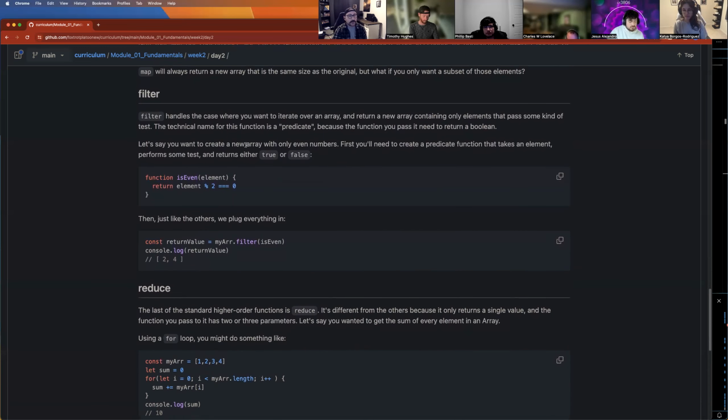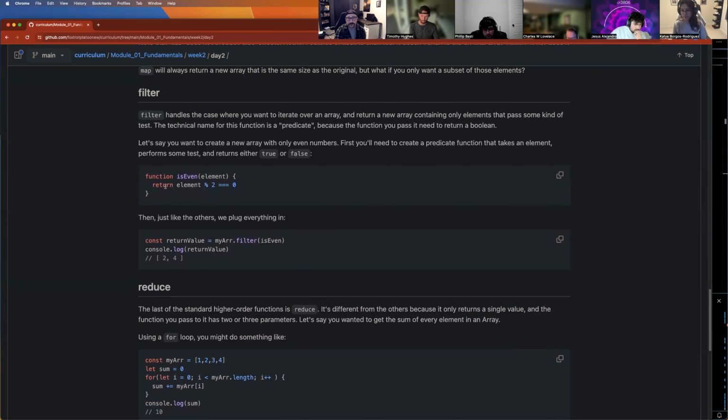Filter handles the case where you want to iterate over an array and return a new array, much like map, but this is going to be containing only elements that pass some kind of test. You will be passing it a Boolean. So instead of a map, which is, take it, spin it around, give it back, filter is going to be testing. So let's take a look.